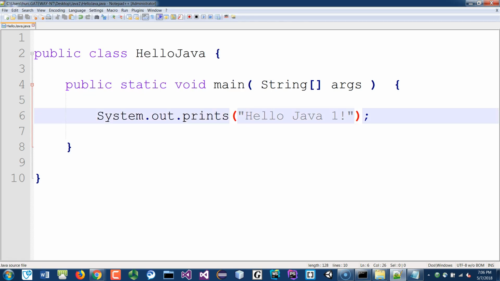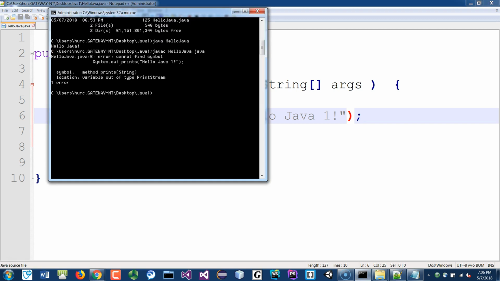Okay, so let's fix that print. And just to show you what that print does, save that, and then go back and do it again. Okay, looks good. Now I have Java, and then hello Java, and then we have that print hello Java 1.